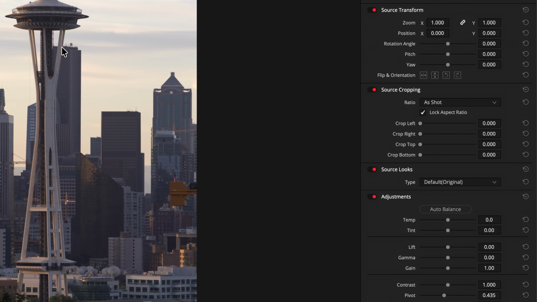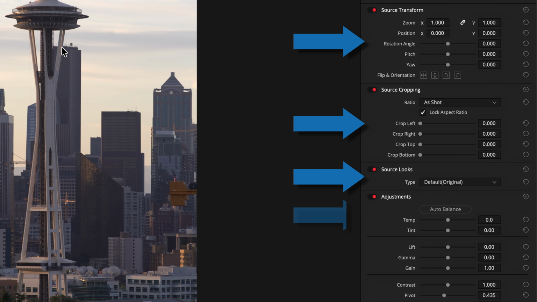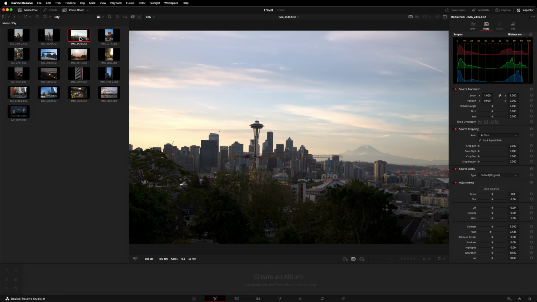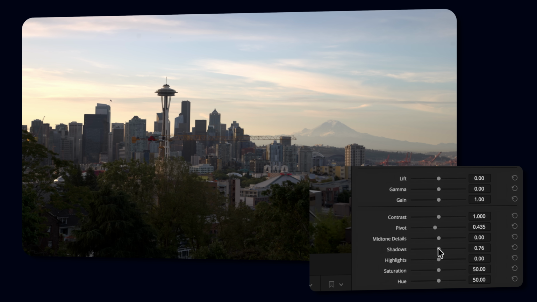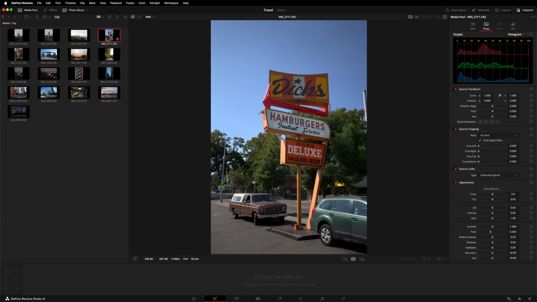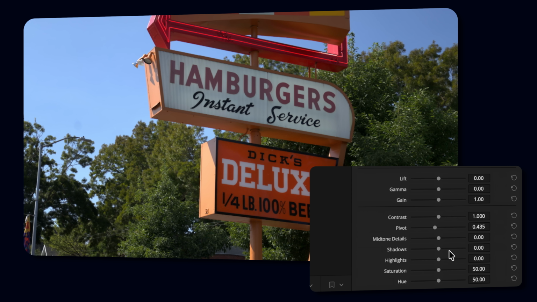The inspector has basic controls for transforms, cropping, simple one-click looks, and for adjusting the image. For example, this image would benefit from increased exposure in the shadows. In this image, the sign pops with a little extra saturation.